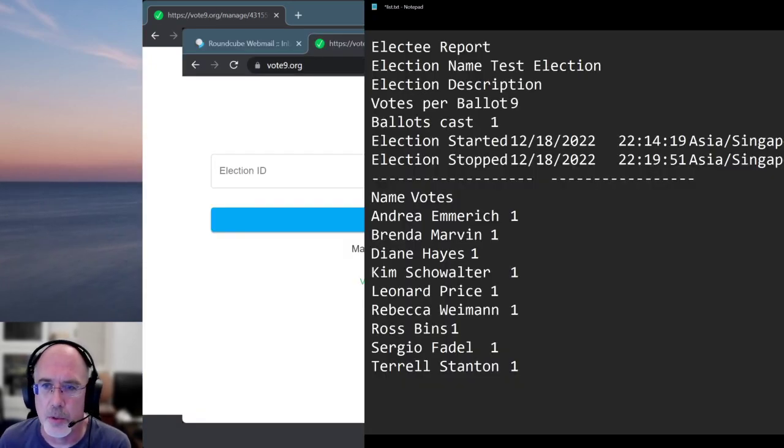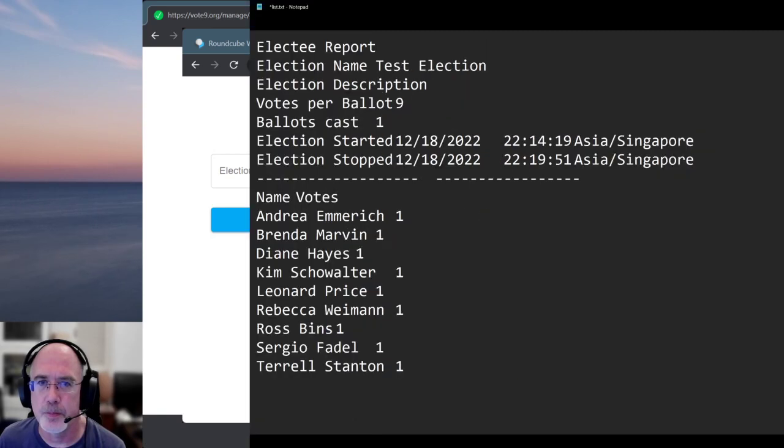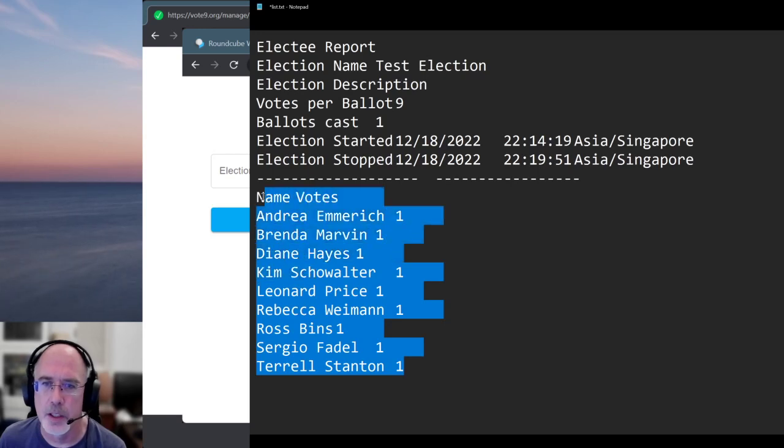And the electoral report looks like this, so you can see when the election was, the election name, election description, votes per ballot, ballots cast, obviously only the one, when the election started and stopped, and then here is the name of the individual, and the votes as the results. This is the results of your election.